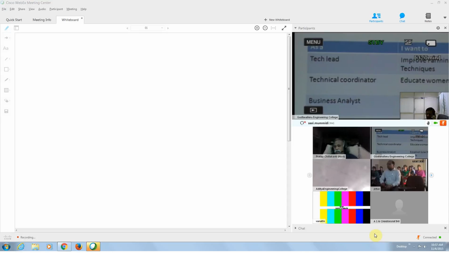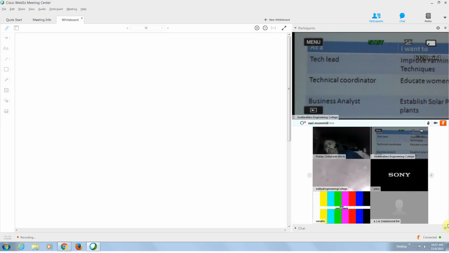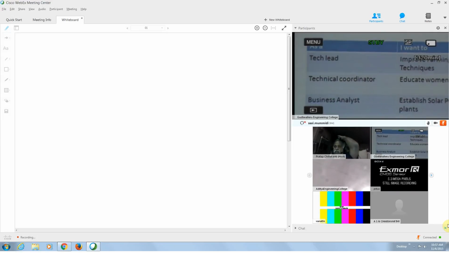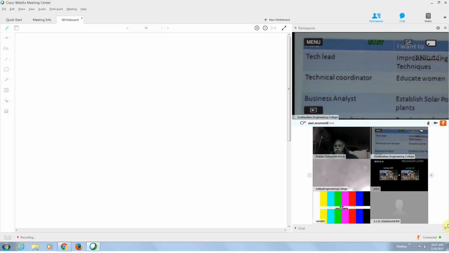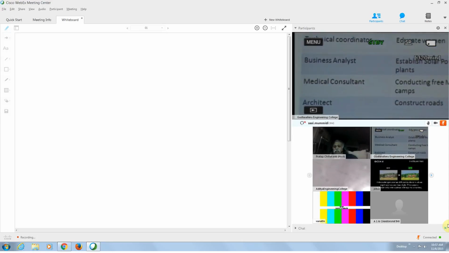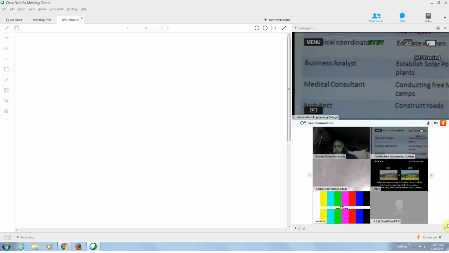The team will contain, they will see the farming techniques, and the business analyst, he'll see the power. There will be no problem with the power shortages, and the medical consultant will be seeing the hospitals, and he'll be knowing correct information about that. So the team members must contain all the specialists in all areas.